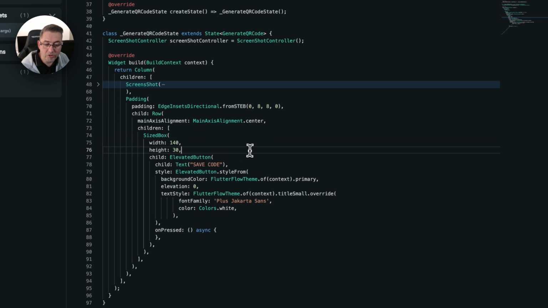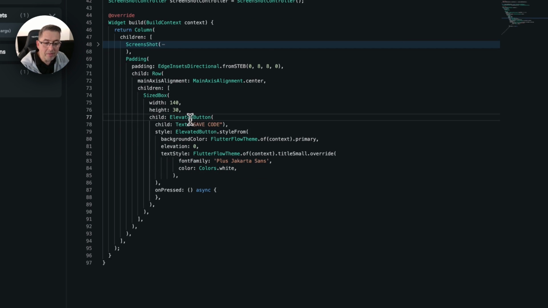We've got this button that we've created, and we're saying this elevated button is going to be constrained to 140 pixels in width by 30 pixels in height. If I didn't include this, the button would just expand right out to the size of the row. So we're just enforcing those constraints on the button itself. The button itself is just a standard Flutter button, with a child which is a bit of text that's just going to say Save Code. It's a very simple piece of text.